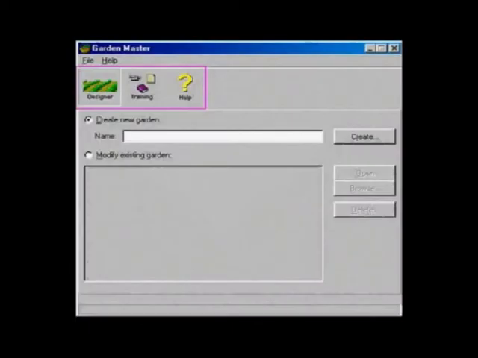There are also icon selections on the main menu, including Designer, Training, and Help. We'll talk about the Designer function in a moment, but first, let's talk about the other options.